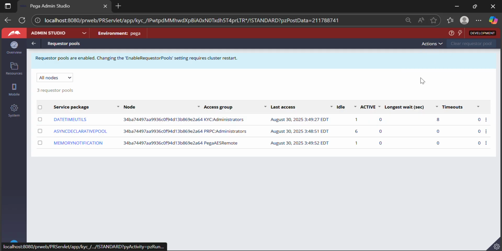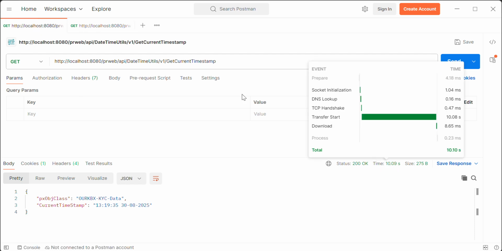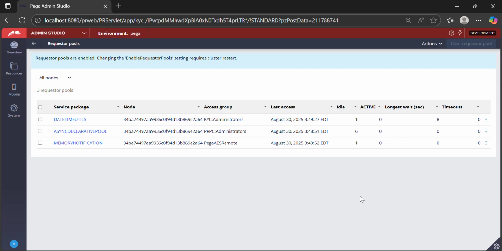If I refresh this now, you see both the requests are processed and the active requester became the idle requester. And we can see that here too. You see, the first request took 10 seconds, the second one required 18.74 seconds because it had to wait for 8.5 seconds before it could be picked up. So this is how the requesters work.